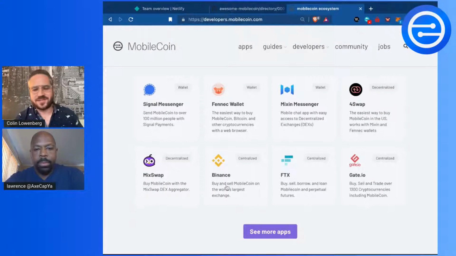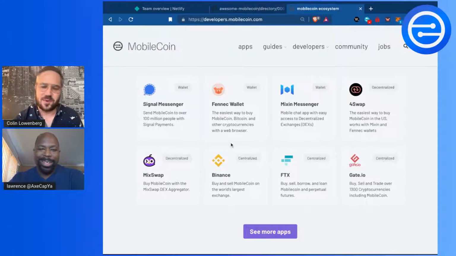We also have, of course, the centralized exchanges on here. So which of these apps do you use? Yeah, the ones I've been using to play around with MobileCoin are obviously Signal, and then Mixin Messenger. And in Mixin Messenger, I've used MixSwap to move in and out of MobileCoin in my test. Great. So you haven't tried the Finnic wallet. I have not. It makes sense. Once you go mobile, it's kind of hard to go back, right? We are called MobileCoin, so you're going to stick to the mobile apps. And Finnic is a browser extension similar to MetaMask.